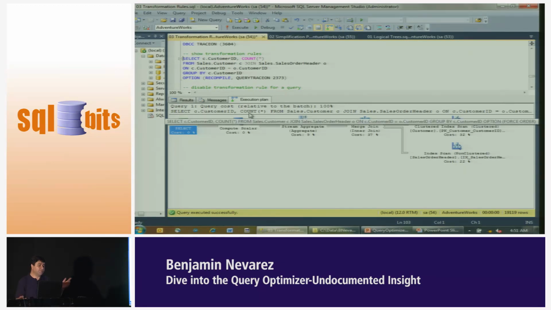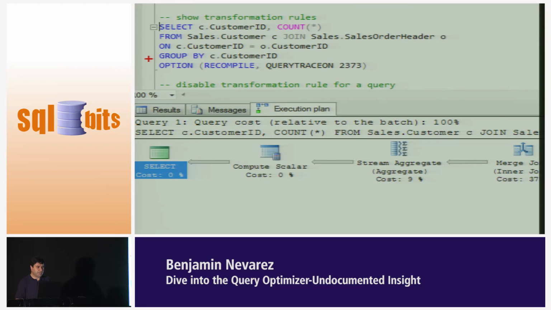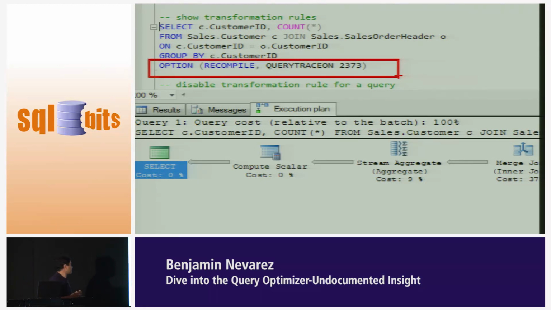There is another trace flag that can show the transformation rules for a specific query using this syntax. So it's going to show the information only for that query. Now, something that I probably didn't mention was that when I disable the rules, like before, it's at the session level. It is disabled only for that session. If you open a new session, you still have access to that.